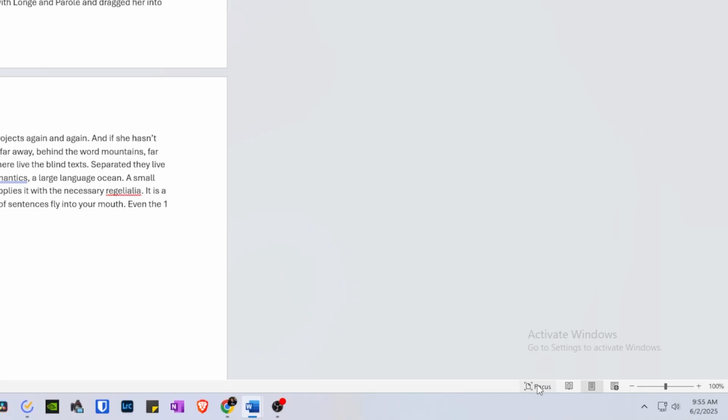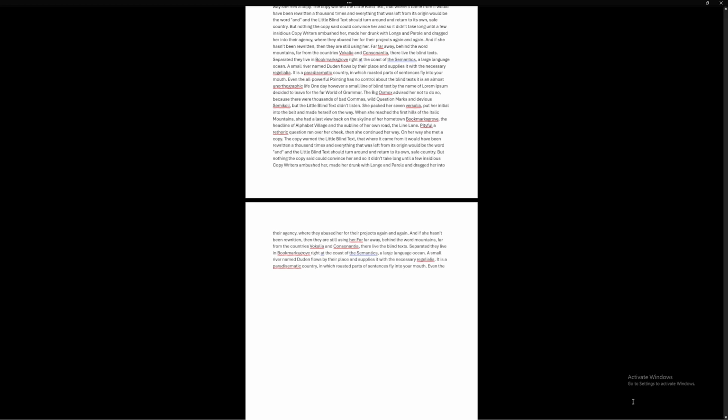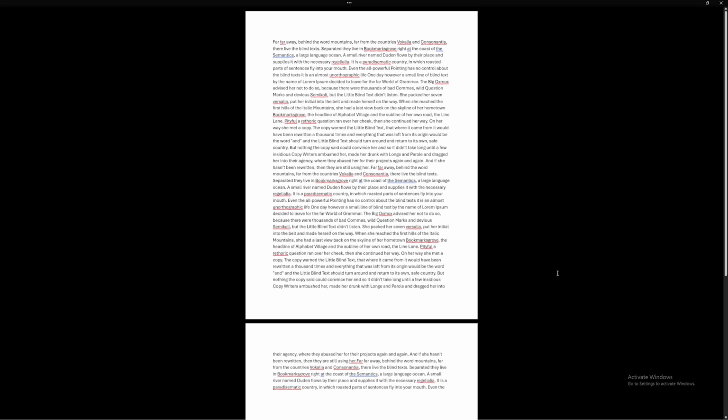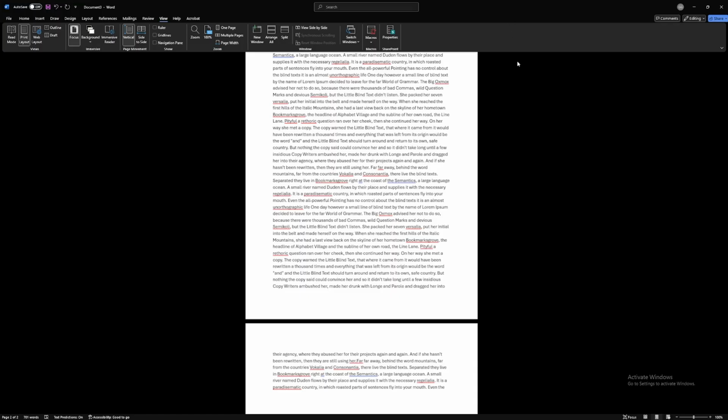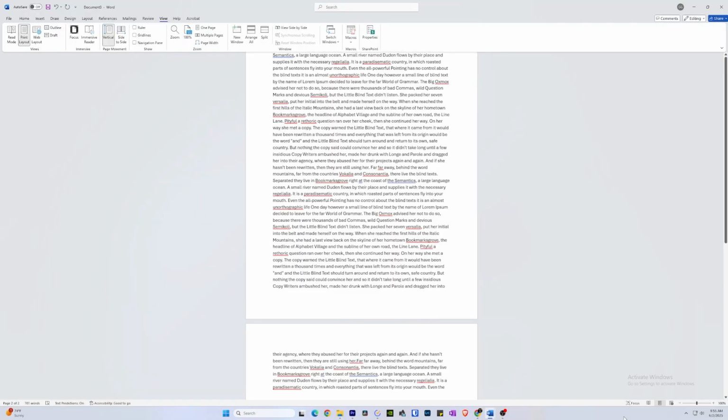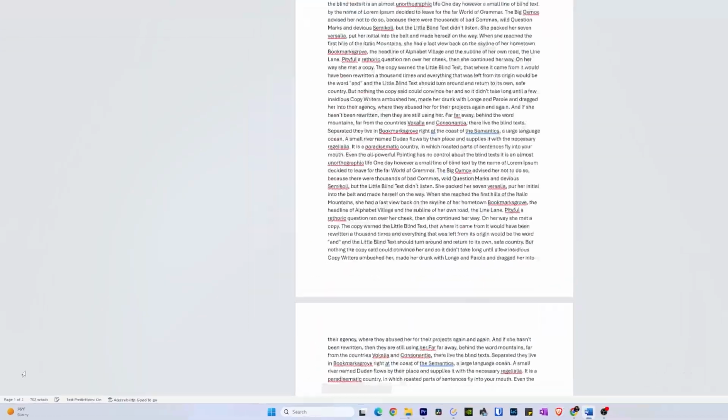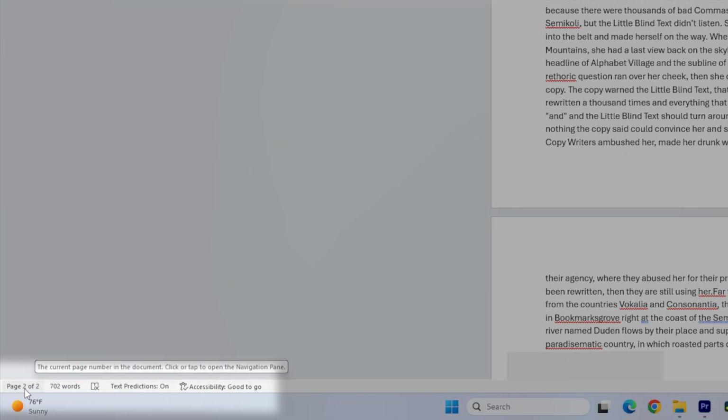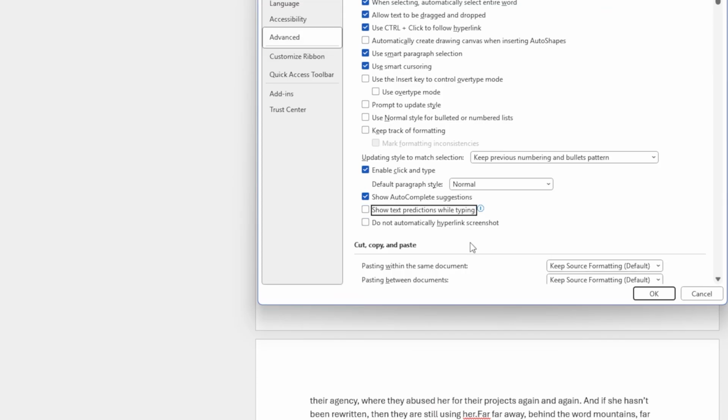Next, we have Focus Mode, which will hide all the menus and black out the screen to make it easier to focus on writing. Focus Mode looks like this. Moving your cursor to the top or bottom of the screen will bring the menus back so you can turn focus mode off again. Display settings is mostly for if you're having display issues. Lastly, we have a page and word counter, as well as the option to turn predictive text on or off.